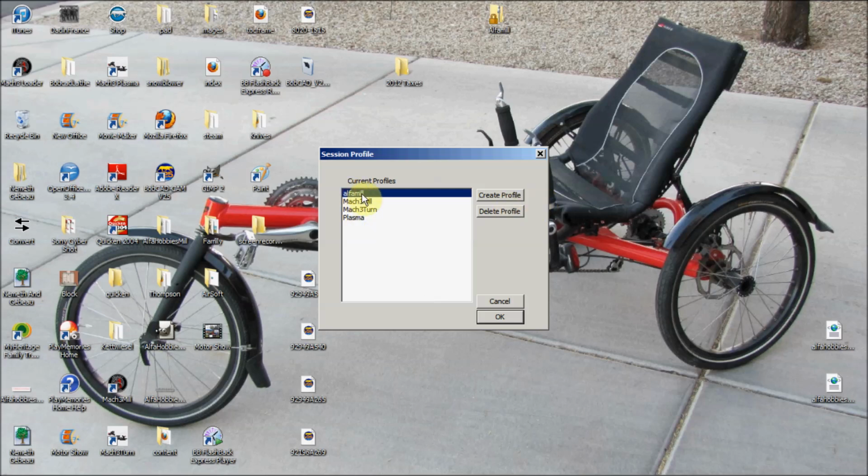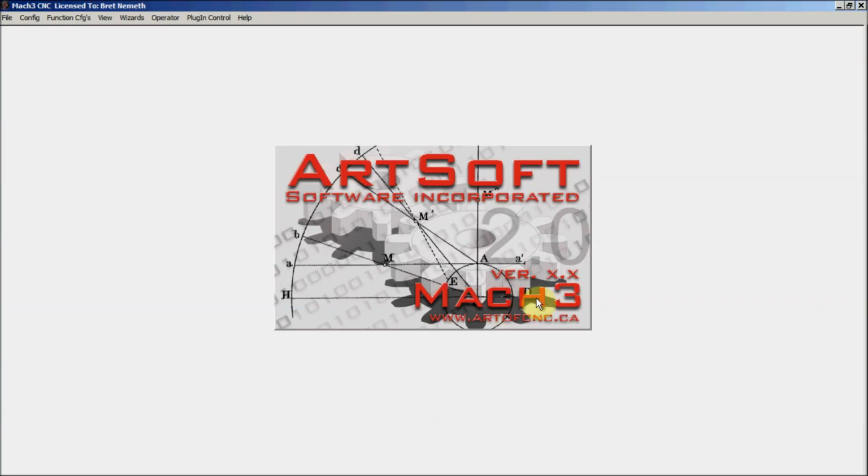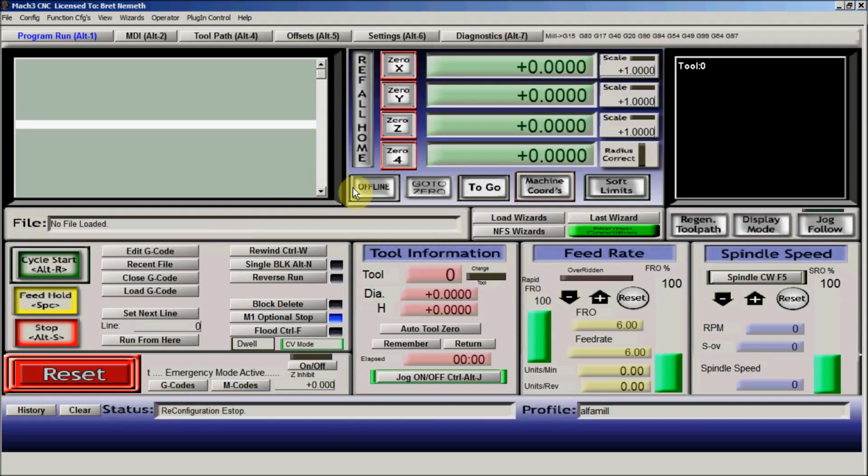So we definitely want to click on the Alpha Mill folder. You click on Plasma, these various ones, but the Alpha Mill folder is the one you want. Open up Mach3, and now Mach3 is up and running, and it should have all the settings to run the Alpha Mill. When you click Reset here, that resets the machine. And this should be pretty well ready.